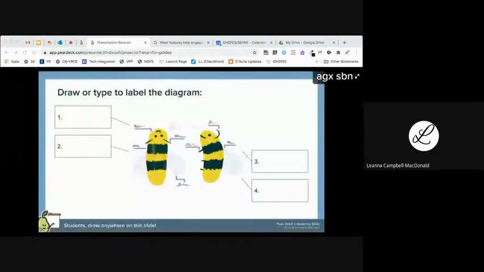This is a nice example of labeling a diagram. And by the way, all of these templates, I'm not sure if you can see them, but I can click on the B and change that to any diagram. I just have to drag something else in.